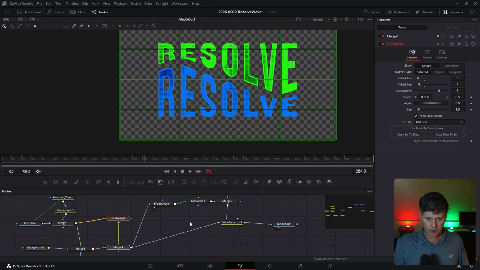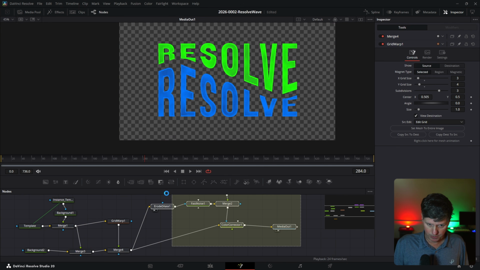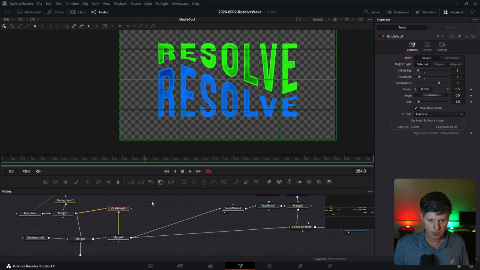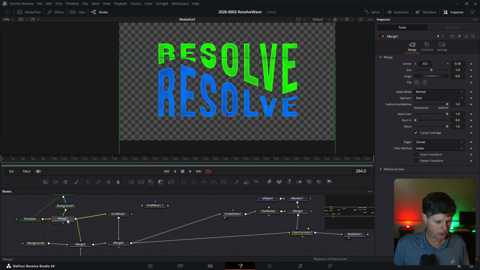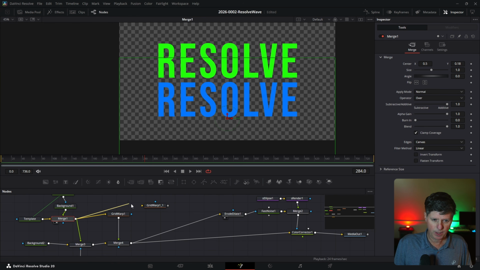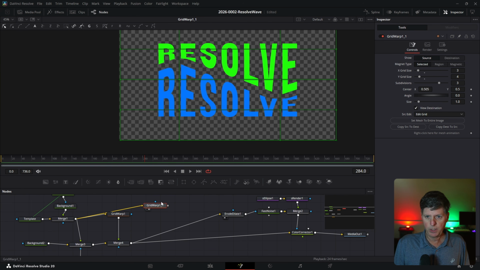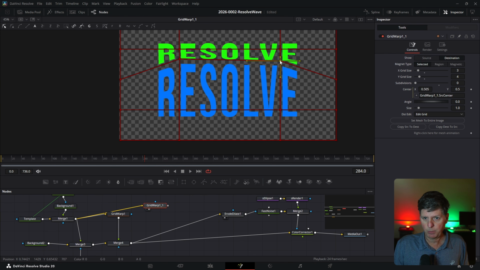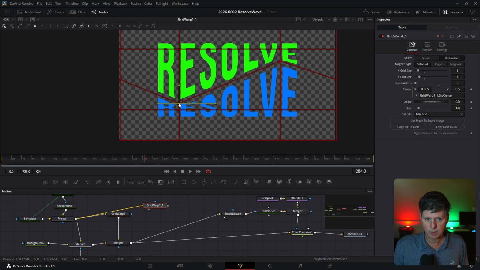Now, the other thing that I did was this alternating pattern, and that's the last thing that we're going to do. We're going to take another grid warp, copy it, paste it, take the output of this text right here and put it into the grid warp. All we need to do is reverse it. So let's go to destination in the grid warp. I'm going to pull the right side up, and let's pull the left side down. This is going the opposite direction of the other one.